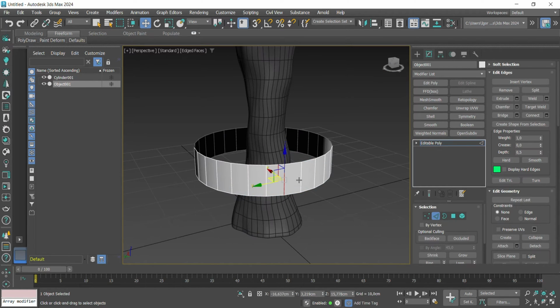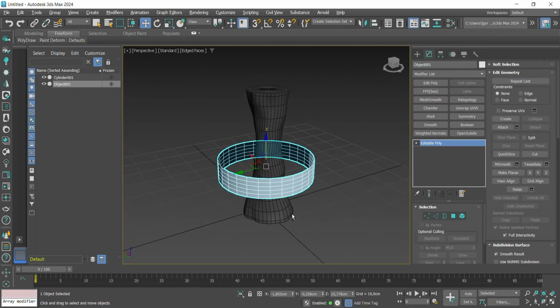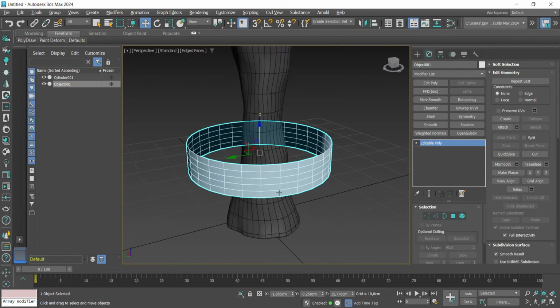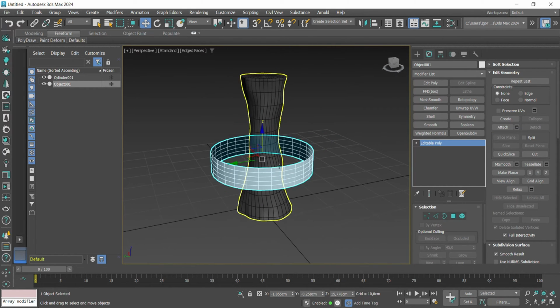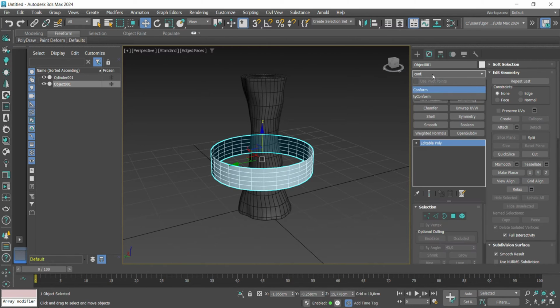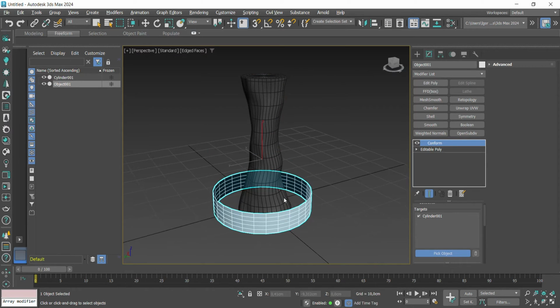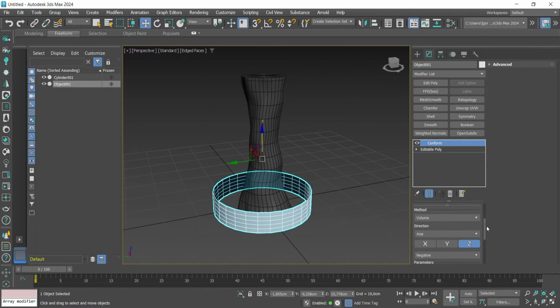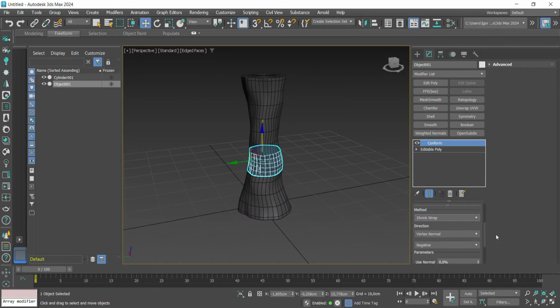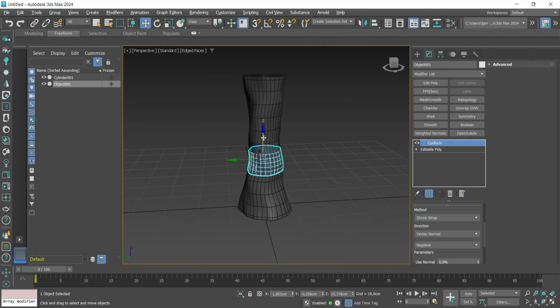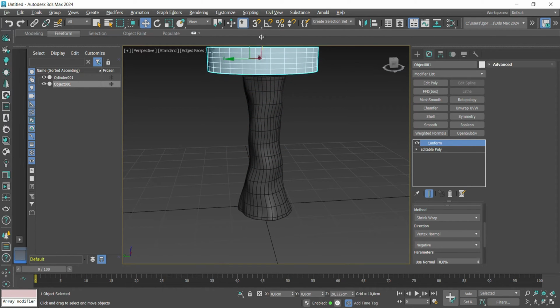Okay, now I'm going to add some loops in the middle of the shape. So when we apply the conform modifier, this part of the model deforms according to the base geometry. Let's add the conform. In targets, we go to pick object and select the truck. Now here in the method, we will change it to shrink wrap. Here you can see that it's already working and acting according to the surface of the model.